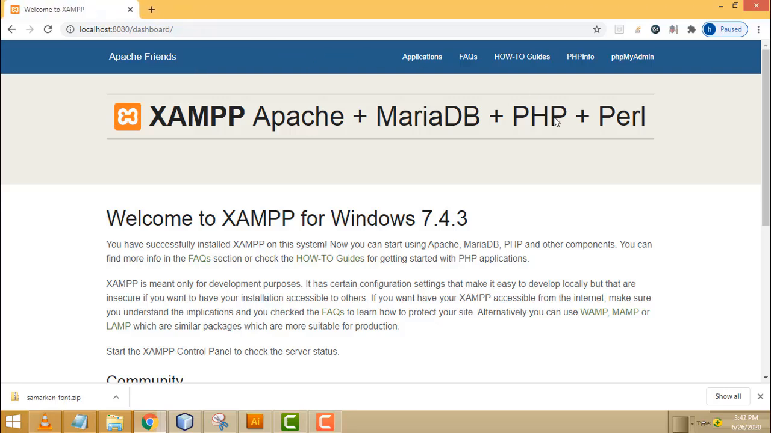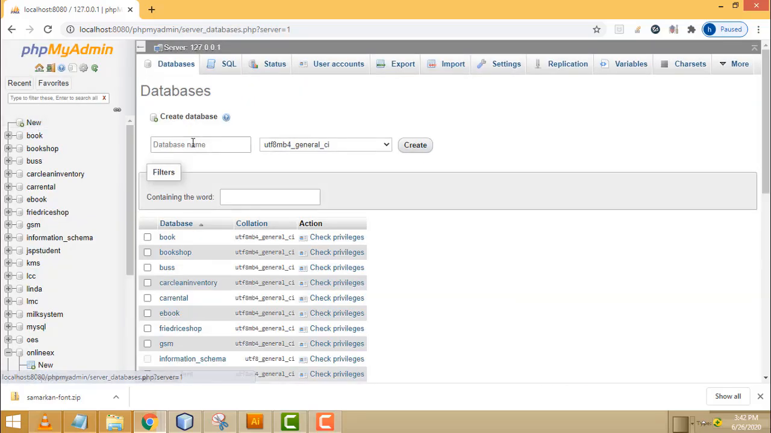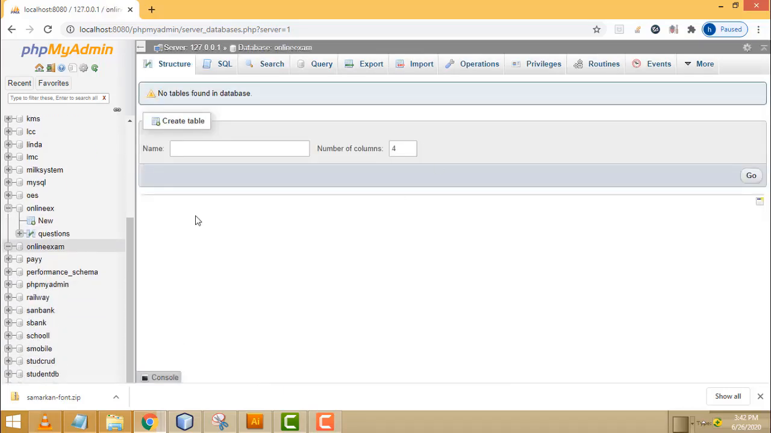So here first I am going to create the database. So let's click phpMyAdmin. Here click new. Here I am going to give the database name as online exam. This is the database name I am going to create, right? Click. Here first I am going to create the student table.